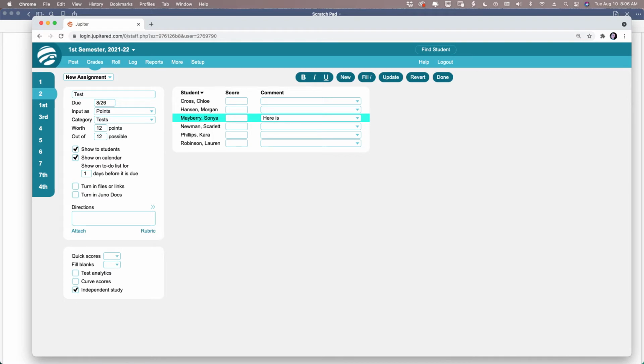Here is Thursday's test. Please complete it by the 26th. So she has access to her Thursday test in class. It will only show up for her because she's the only one that has a comment here.